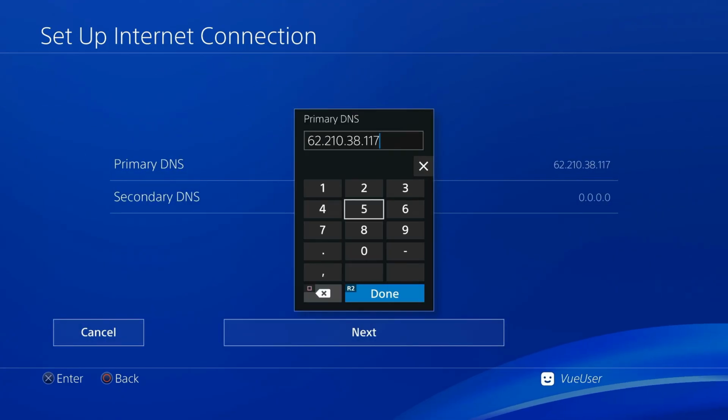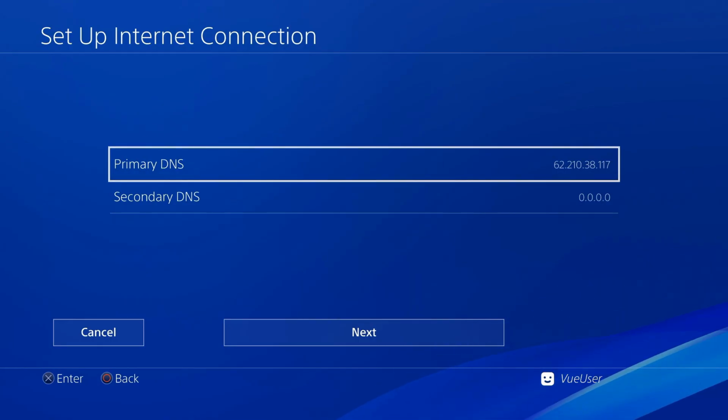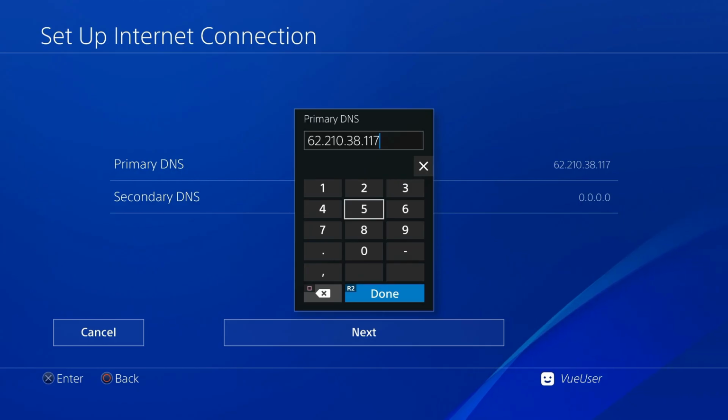You can use a DNS server provided by the jailbreak host to help block communication with Sony's update servers. If you have problems connecting to the internet while using a custom DNS, you can switch the DNS setting back to automatic. Once your connection is configured, leave the remaining settings on automatic and complete the internet connection test.